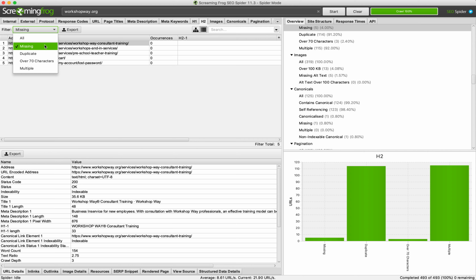All right, so here's how to handle H2s on Screaming Frog. Navigate on over to the H2 tab here, and then you're going to work on this filters thing. The first one on the dropdown is Missing. Missing's not necessarily a problem. H2, obviously being a sub of H1, would be the second most important thing on your page.